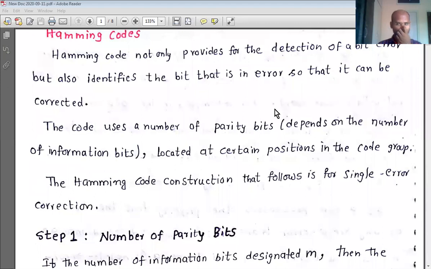Let's continue with the Hamming codes. In the last class, we started Hamming codes. We'll continue.